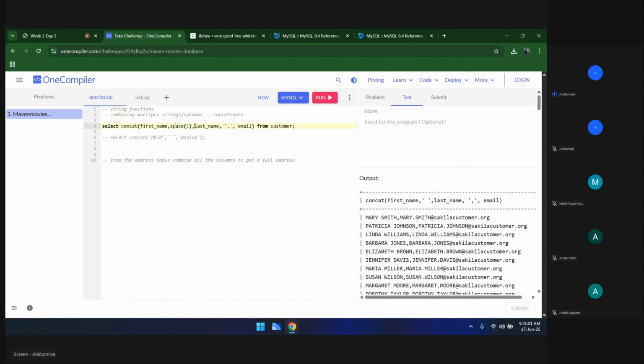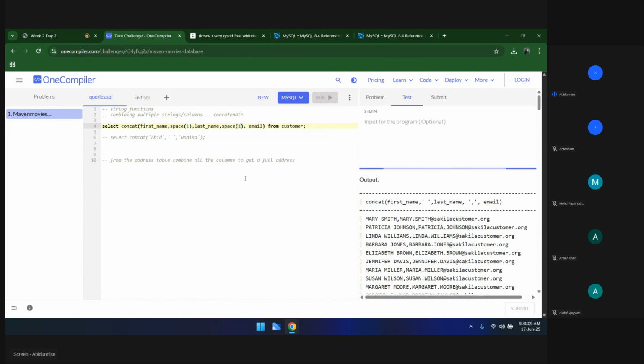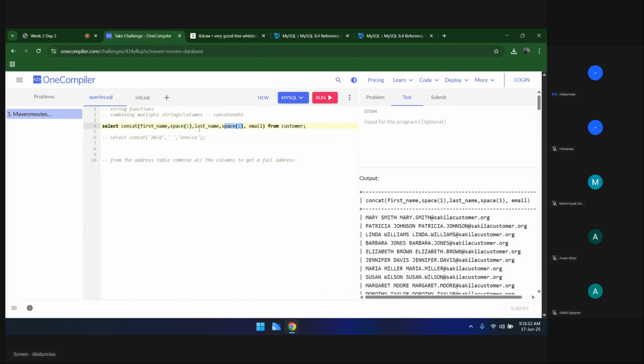I want to give one space, I'll write one. After last name again, I want to give space here also, and I want to give one space. You can use it like this also, mentioning the space. Either give those empty strings or give a space. So here, since I wanted to use a comma, I'll not give space here. I'll give it as a string only. But to give space specifically, you have a function for that.